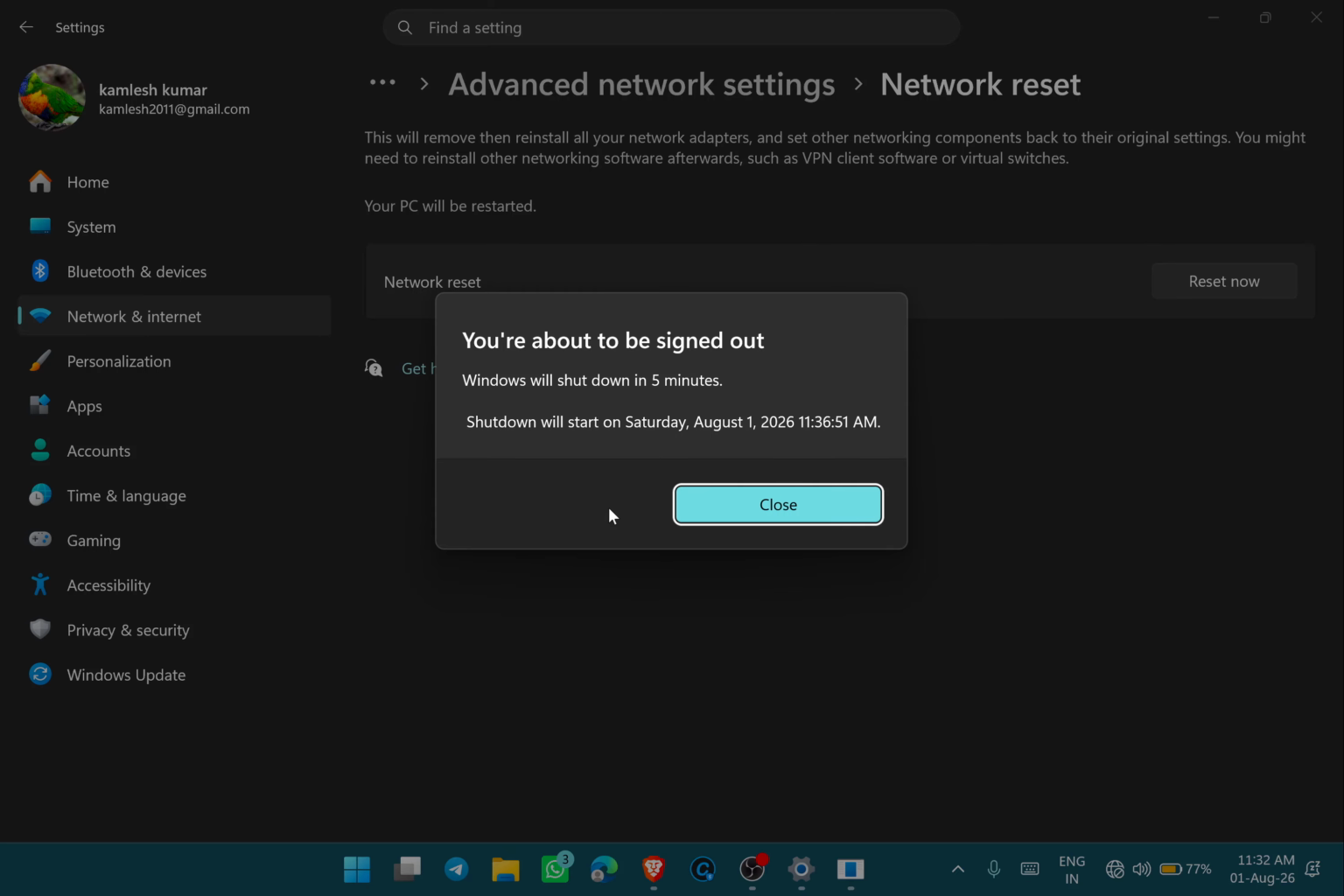Keep in mind that you will need to reconnect to your Wi-Fi network and re-enter the Wi-Fi password if necessary. Also, any custom network settings, VPN configurations, or manually assigned IP addresses will be reset to their default values. That's it. Your network adapters have now been successfully reset.